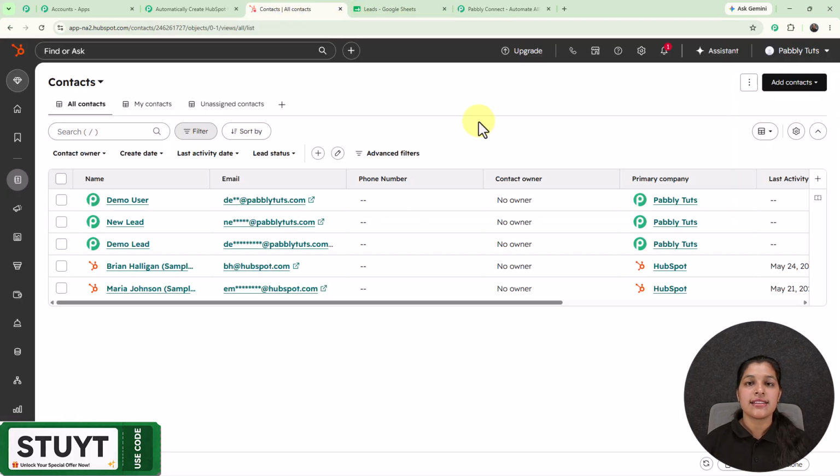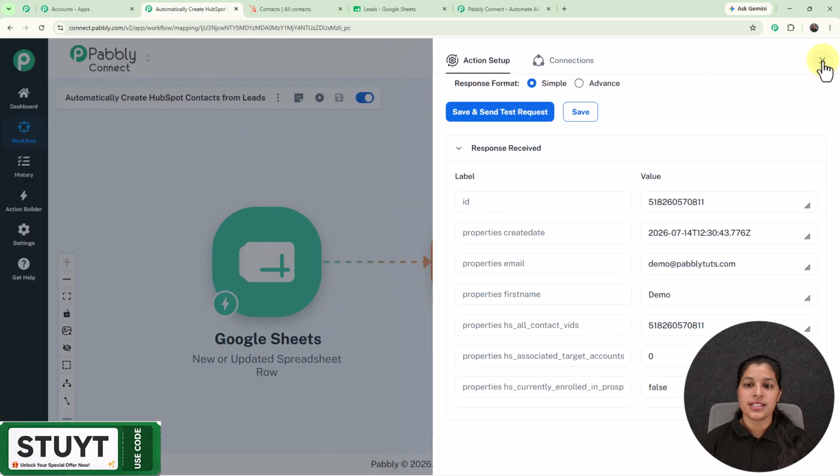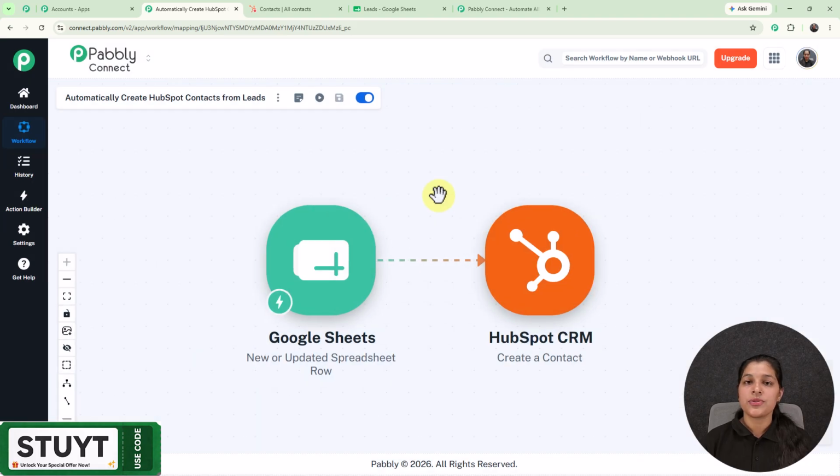So you can see that I have created this automation by using which I'm adding my Google Sheet leads to the HubSpot CRM within few seconds. And I have automated this entire process. Now as a business owner, you don't have to manually add the lead to your CRM because this automation is going to do so, and you have seen that you don't require any coding or technical skills for creating this automation.